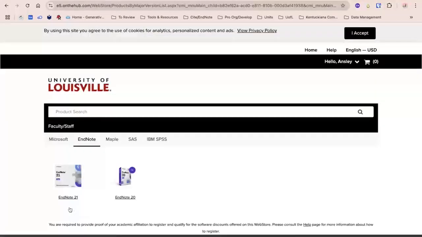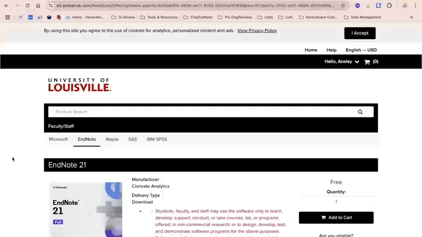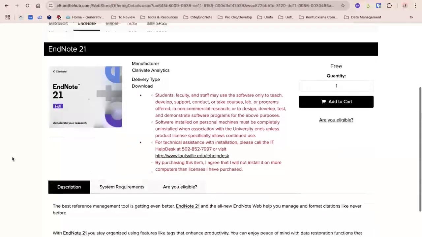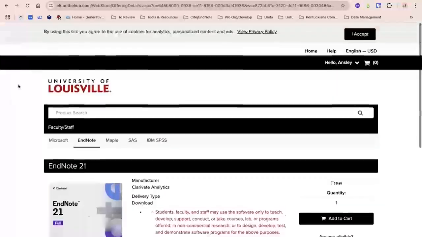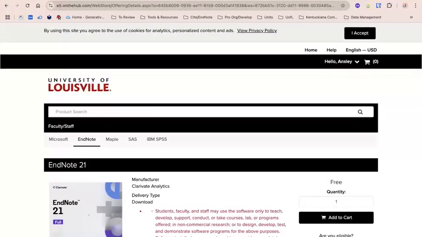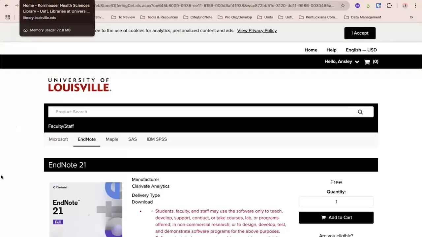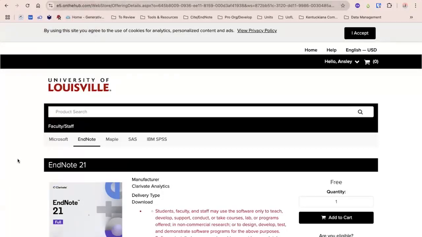So go over to EndNote. You'll select EndNote 21 since that's the most recent version, and that's the version we'll be going over today. You click add to cart, and then you just continue as if you're checking out. Of course, it'll be free to you as a university member. And then you'll just do the standard download the app to your desktop.